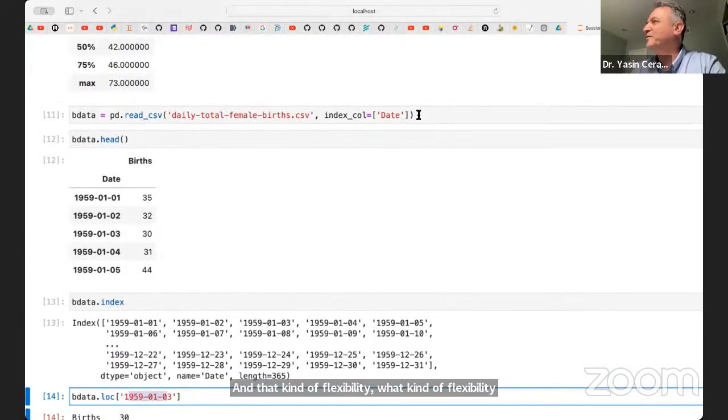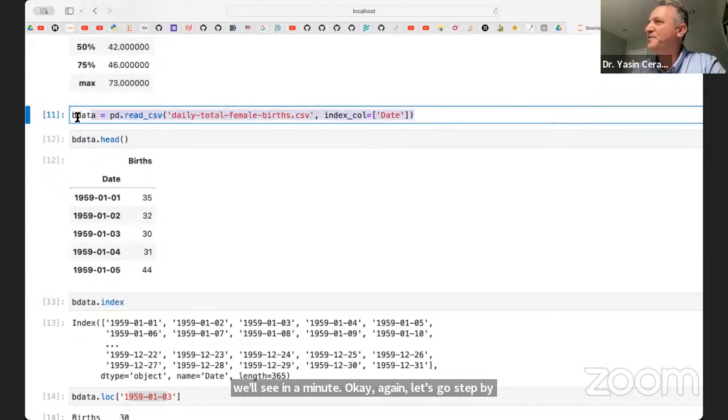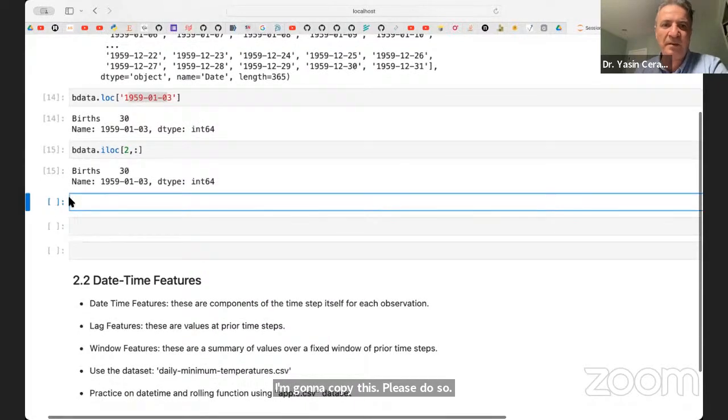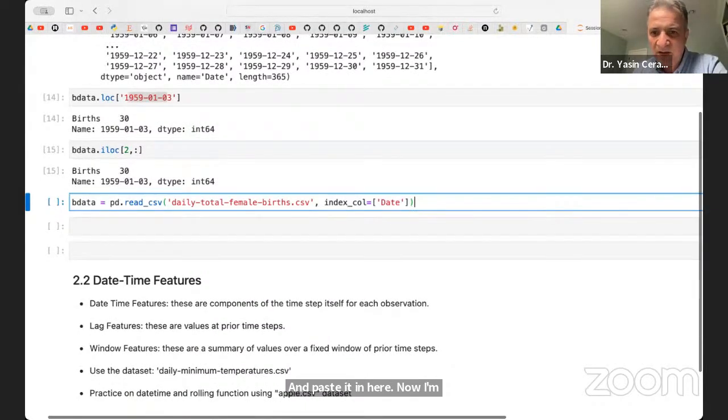Okay, again, let's go step by step. I'm gonna copy this. Please do so. And paste it in here. Now I'm gonna add one more thing. And by the way, index is supposed to be unique. Otherwise, you cannot refer to index, right? Index is supposed to be unique.